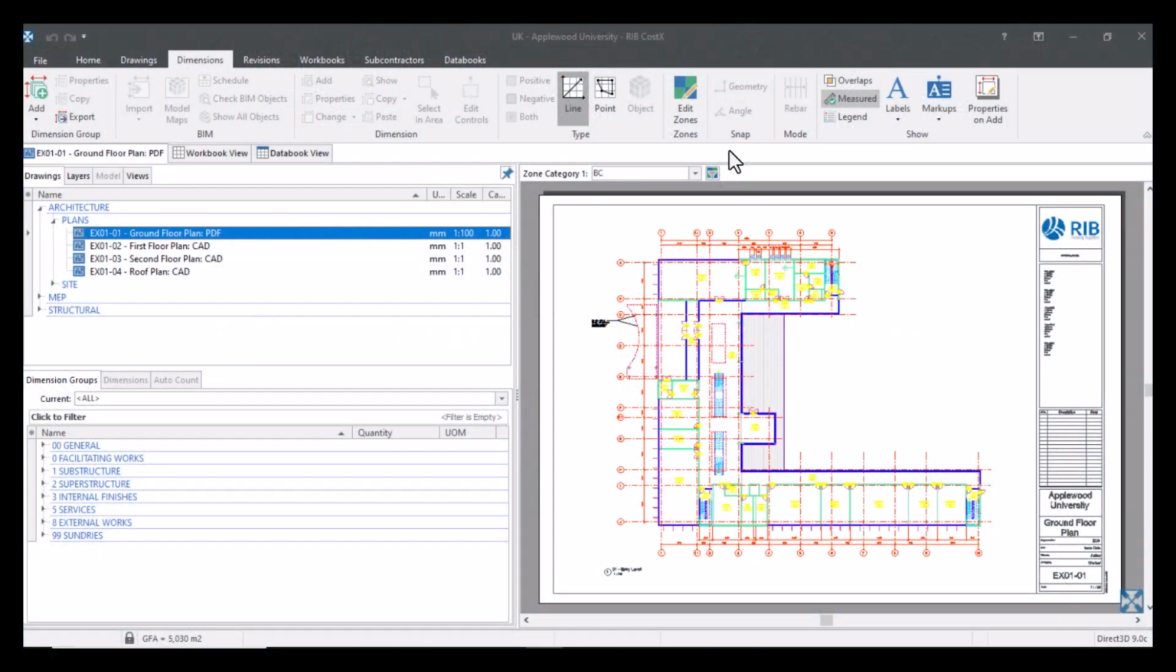So all these features can be found in the dimensions ribbon tab on the far right. These tools are in the show section. So we have our labels, we have our markups, and we have our properties on add. So firstly, let's look at labels. So this is where you can view the names, quantities and unit of measure of individual dimensions on the drawing by displaying the dimension labels.